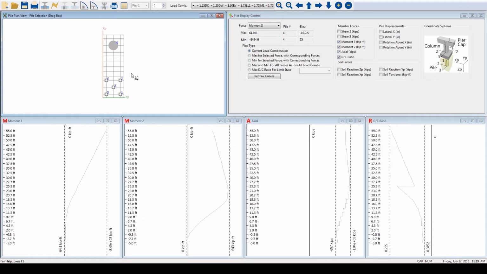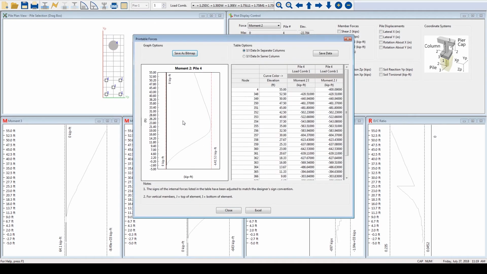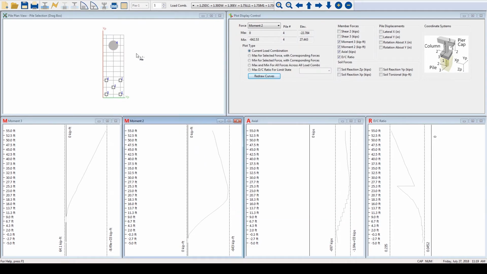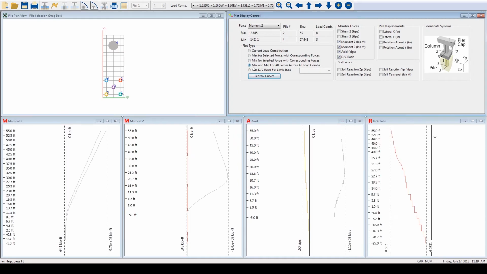As an example, we'll display M3, V2, axial, and DC windows. Selecting max and min for all forces across all load combinations, we can now see results graphically and additional numerical details above.